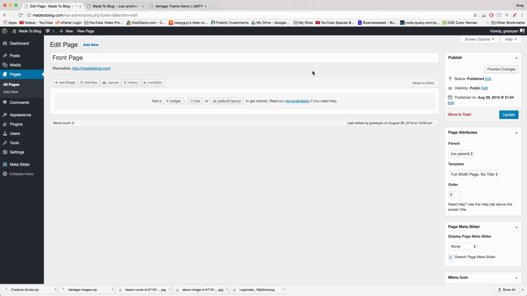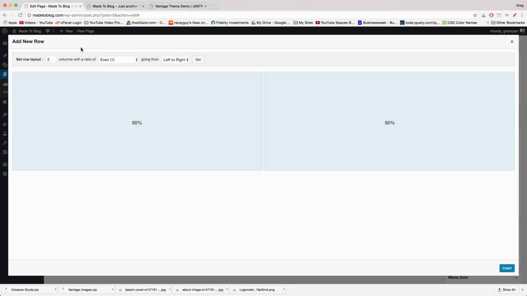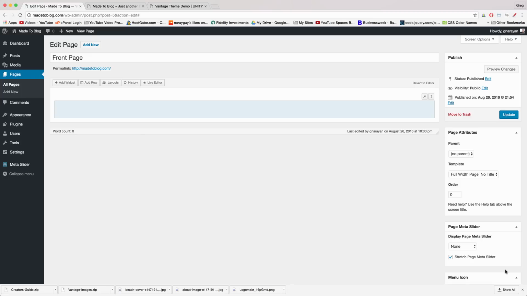To set up the way our homepage looks, we just need to click on Row first. So click on Row. And then in Set Row Layout, bring that down to one column. We can see how we can divide a page easily into multiple columns though, and start to see the beauty of Page Builder. For now, just one column is good with even and left to right. And click Insert.